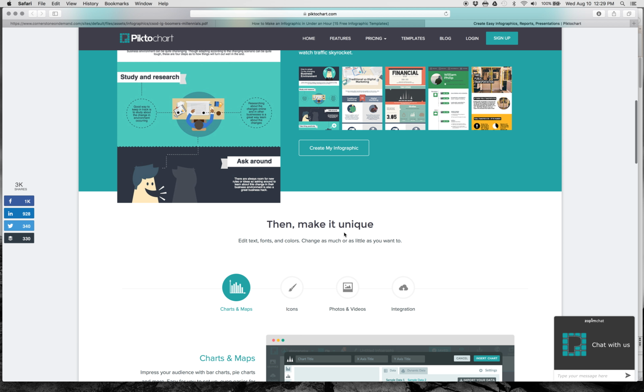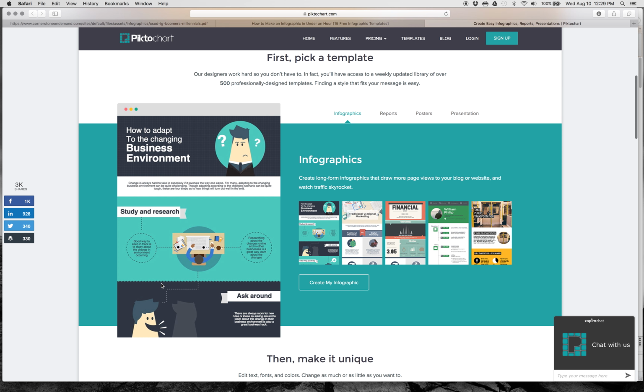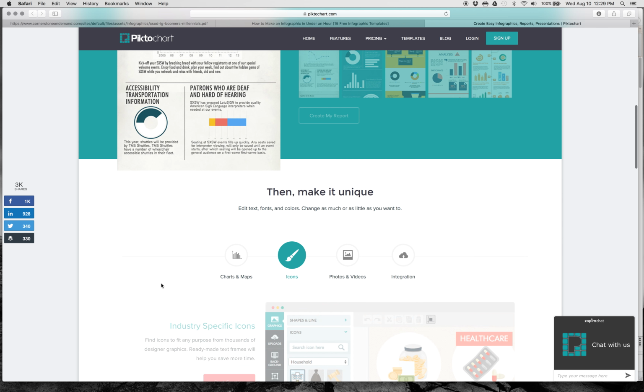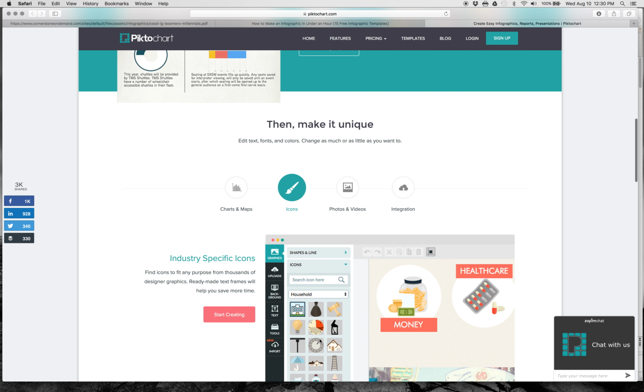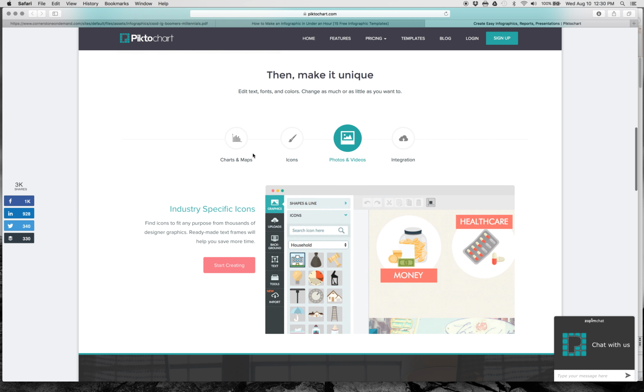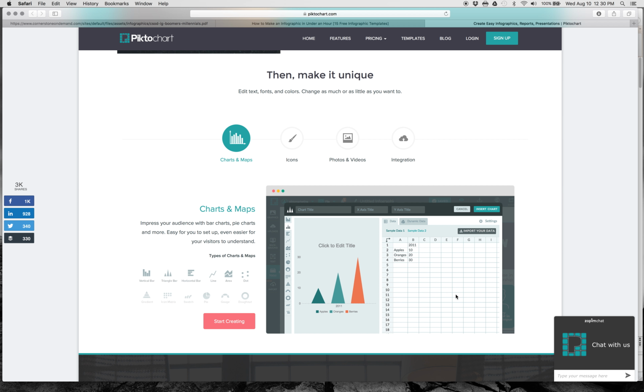Once they have their template, then they can customize it based on their audience and the purpose of the work that they're creating. They can use any of these icons in here. They can bring their tables into Piktochart, and then Piktochart will generate charts and graphs and all sorts of visual elements. The only thing to remember about Piktochart is that they need to publish their work.